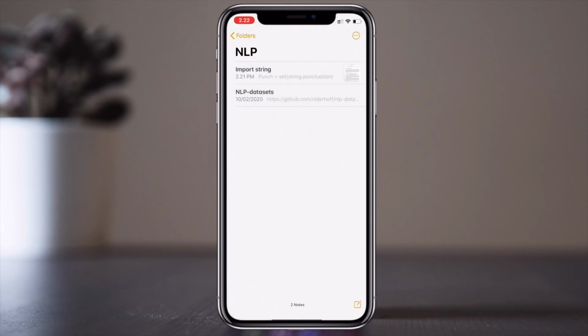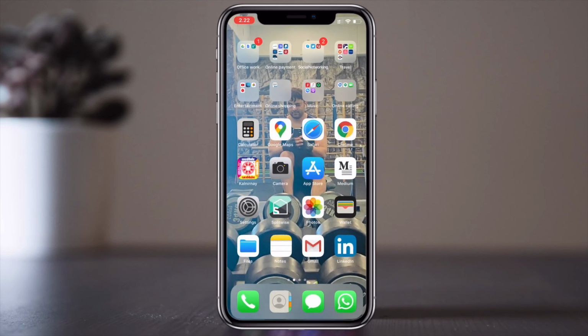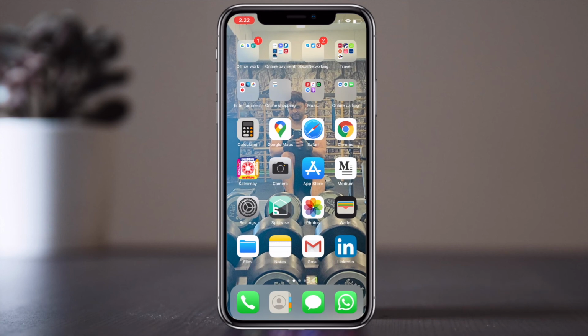And this application is a default on the iPhone or any related Mac operating system. You can use those features on iPad mini, iPad Pro, and any kind of iPhone and Mac devices.